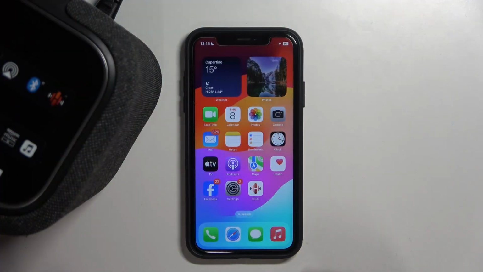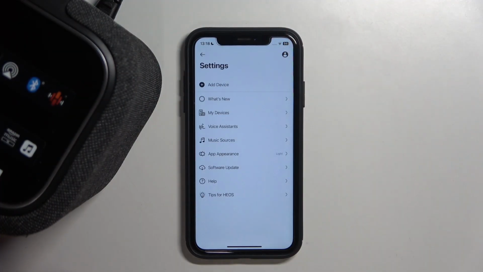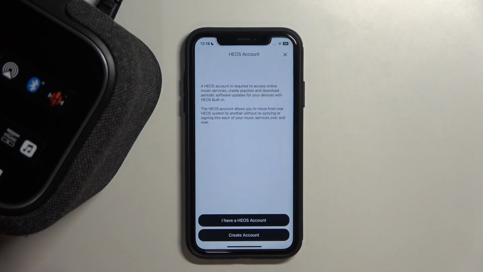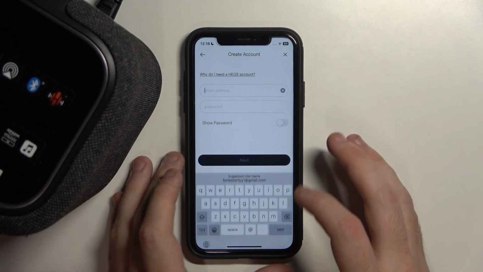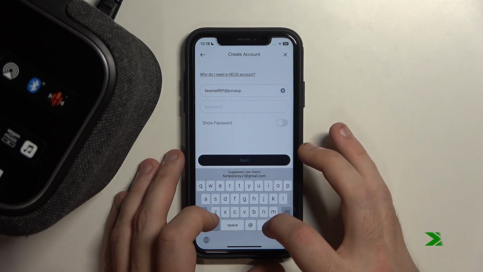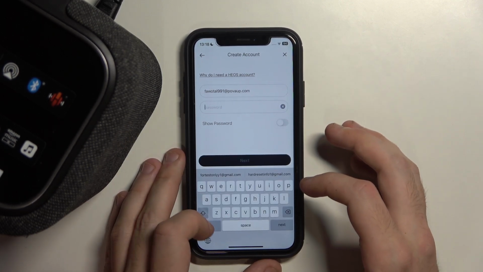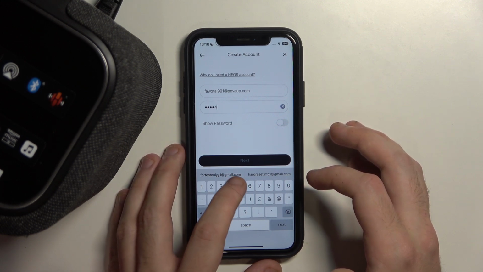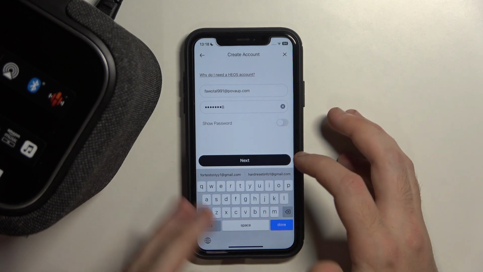You have to start by opening the HEOS application, go to Settings, click on the Profile icon, click on Create account. In the first line you should write your email address. In the second line, you should create a password. And click on Next.